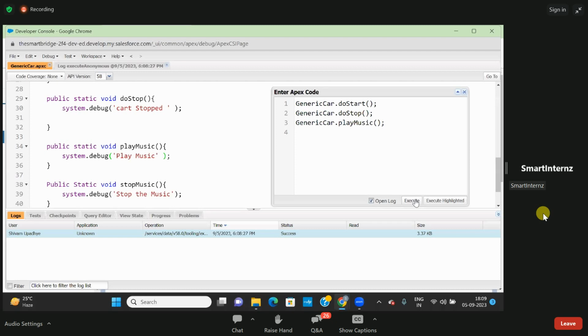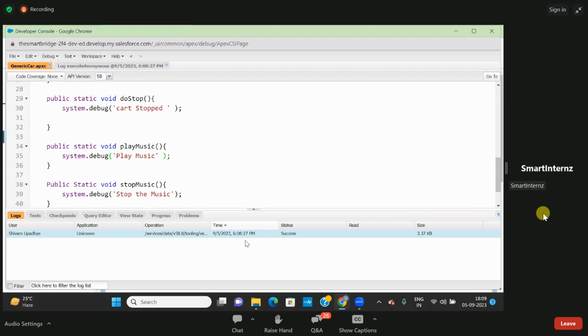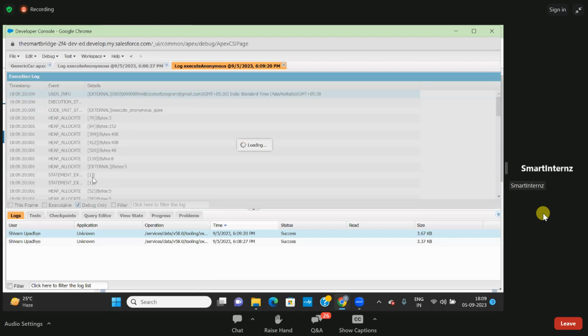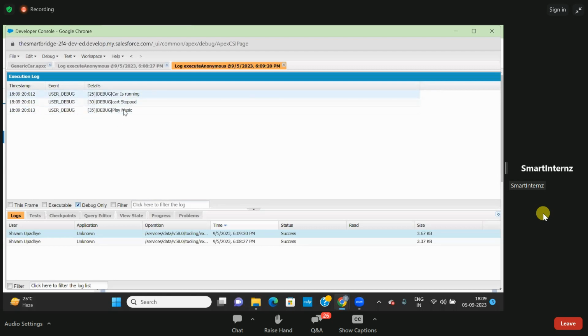So now if I am executing C, again it will run at 6, 9, 20. Okay. So here you can see whenever I'm opening this, it is only one single thread, right? If I'm clicking on this debug only, it will give me three outputs, which I've called: car is running, car stopped, and play music, right? So these three methods are running in one single thread only.